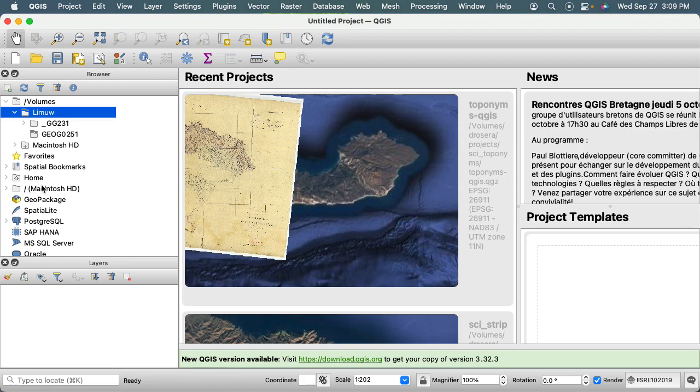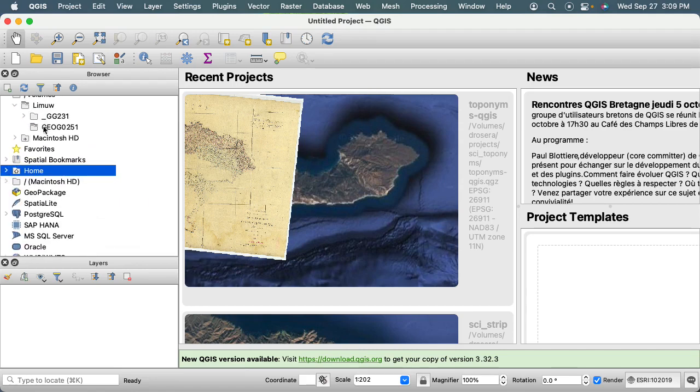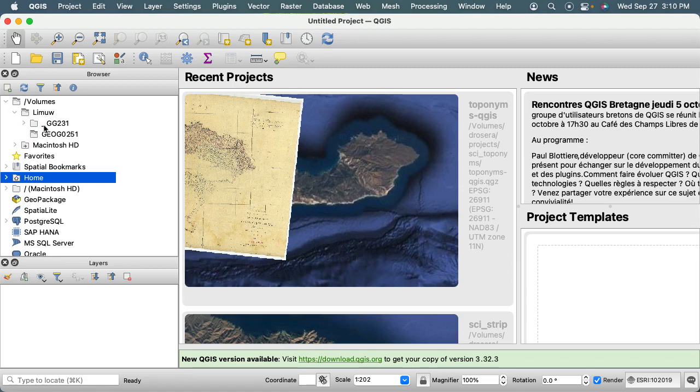Again, if you're working on your own laptop, there's no harm in doing that locally through your home. But if you're working on a department computer, I know you're not going to have the OS interface here, but if you're saving on an external drive, then you'll want to create it in your volumes or however you can access your external drive.